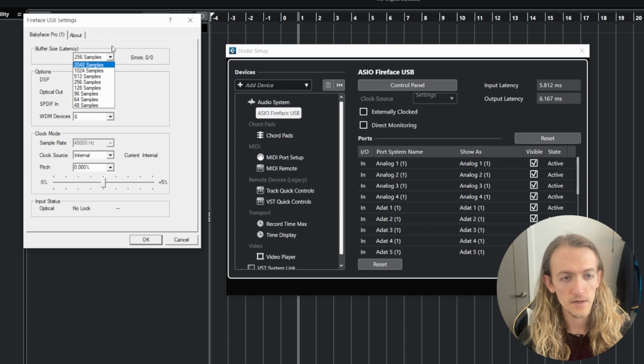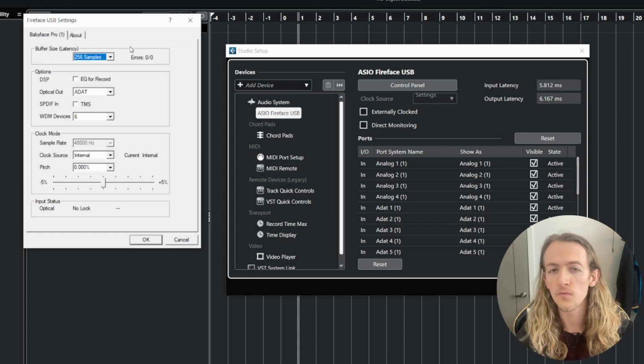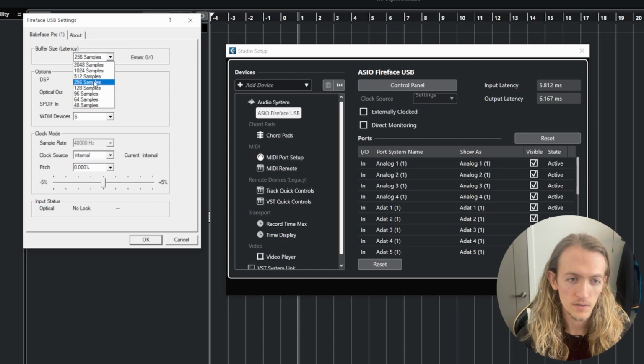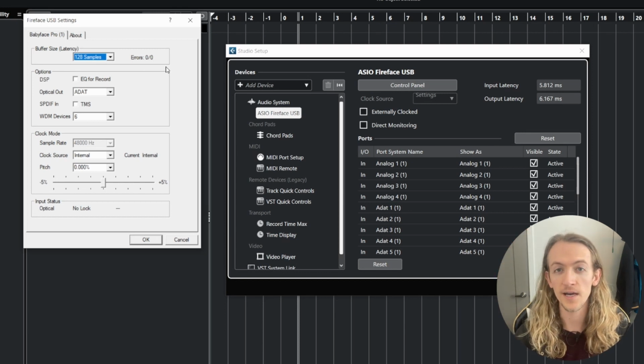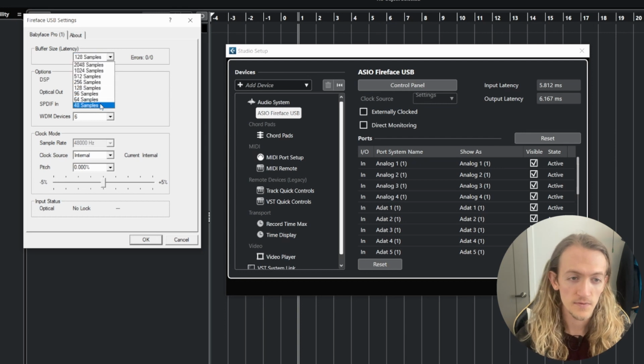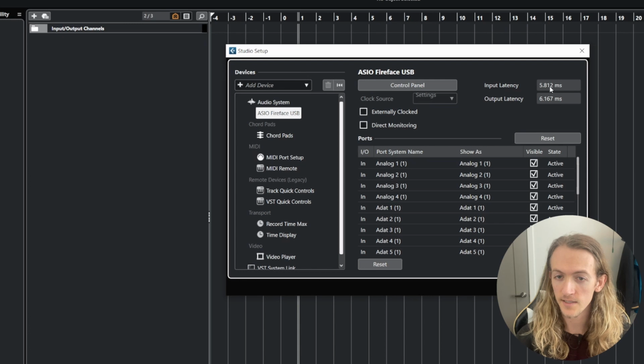There's a lot of numbers here. I'm going to give you a rule of thumb on this. The smaller you have your audio samples, the less latency you will have, which is a good thing. Latency when recording, the higher the number of latency, the harder it is to record in time, essentially. So if you have a low number, then you have less latency, input and output.